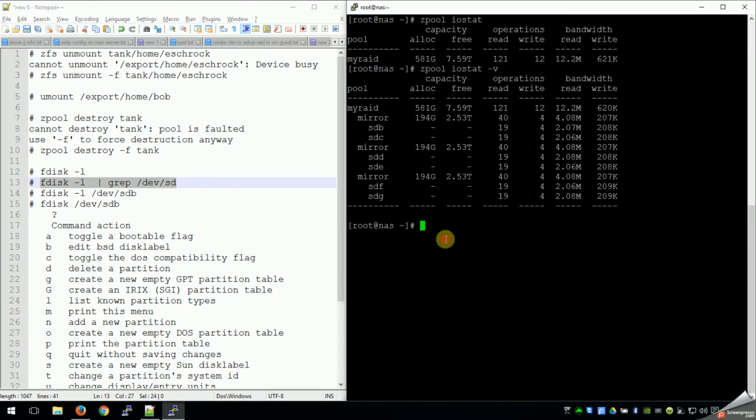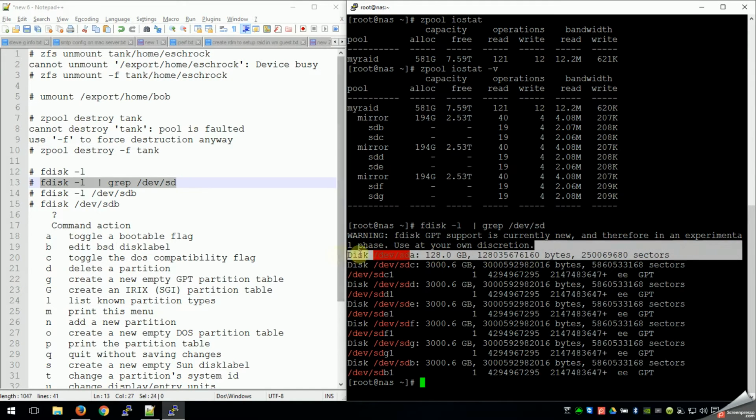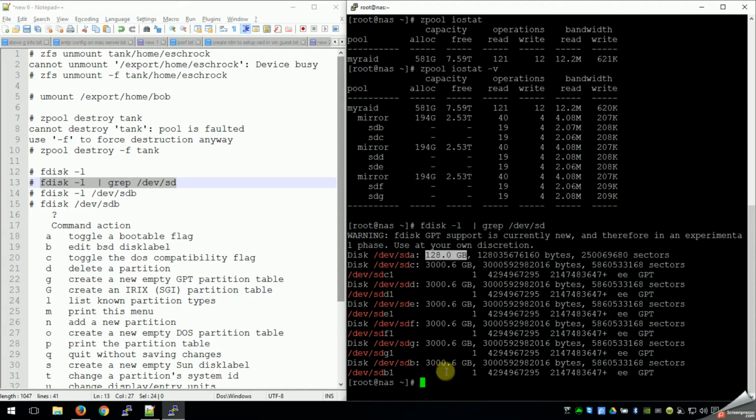And you can see here I've got A is my Samsung, right? So I want to stay away from this one. That's a 128 gig SSD I got. That's my boot and OS and everything, right? It doesn't even order them here, but you can see that there's B, C, D, E, F, G, and they're all the 3 terabyte WD drives in there.